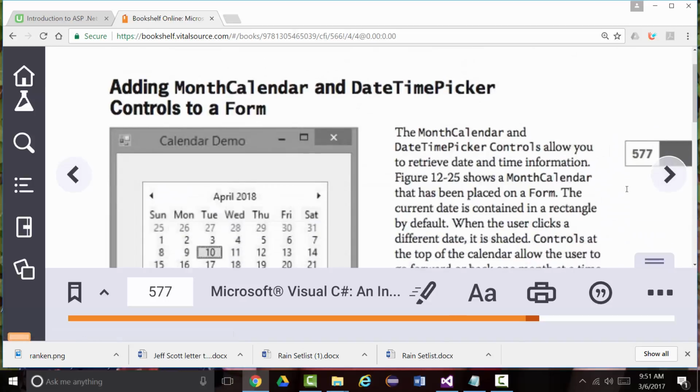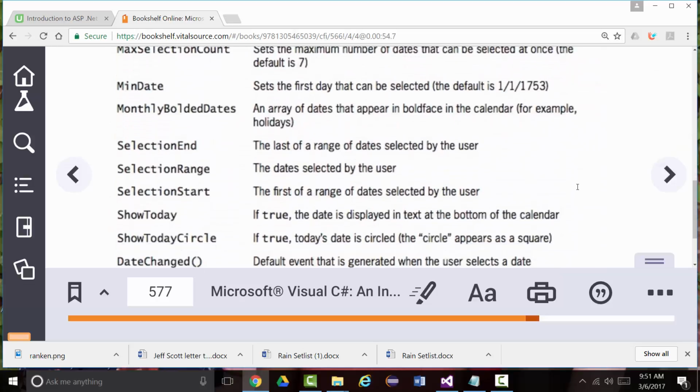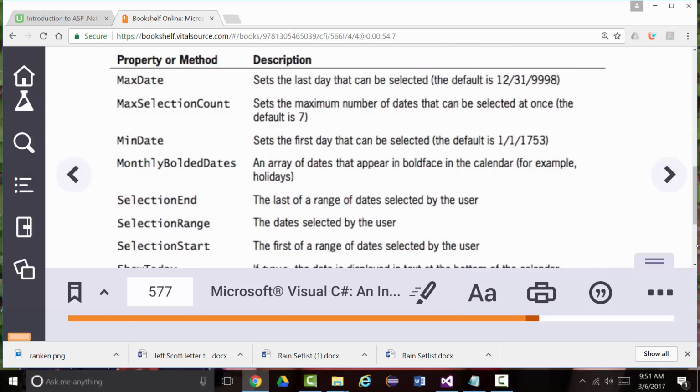On 577, here's the month calendar and the date time picker. Here are some things that you can put in. Notice that's the last day that can be selected. Default is 12/31/9998. Don't want to hurt anybody's feelings there, but none of you will be here. Neither will I at that time. All right?